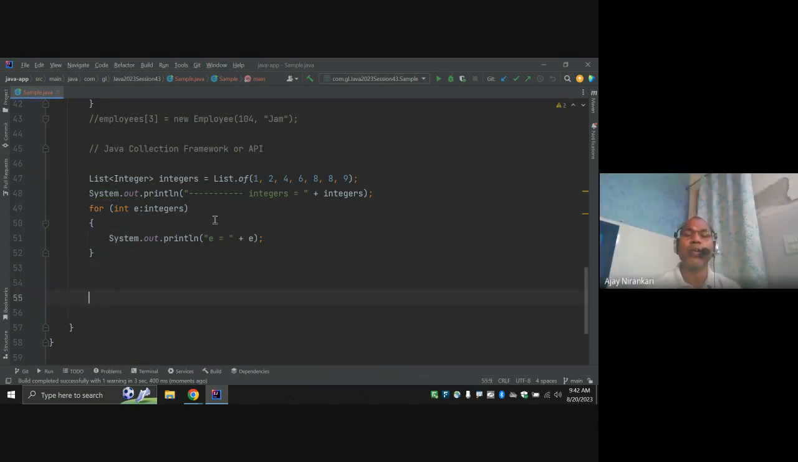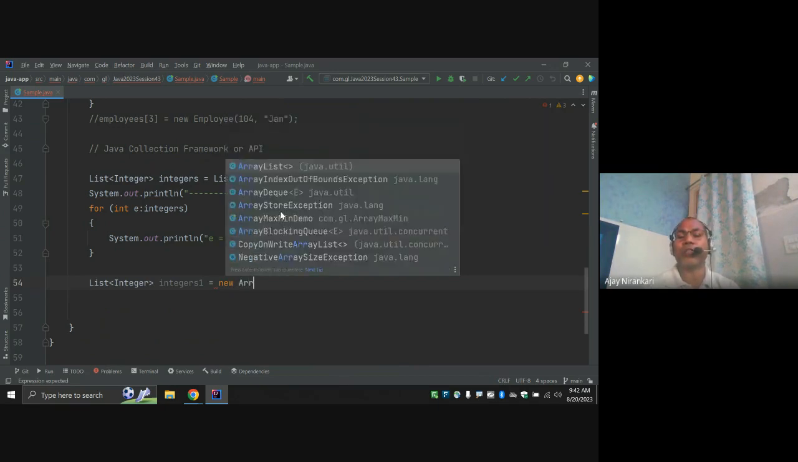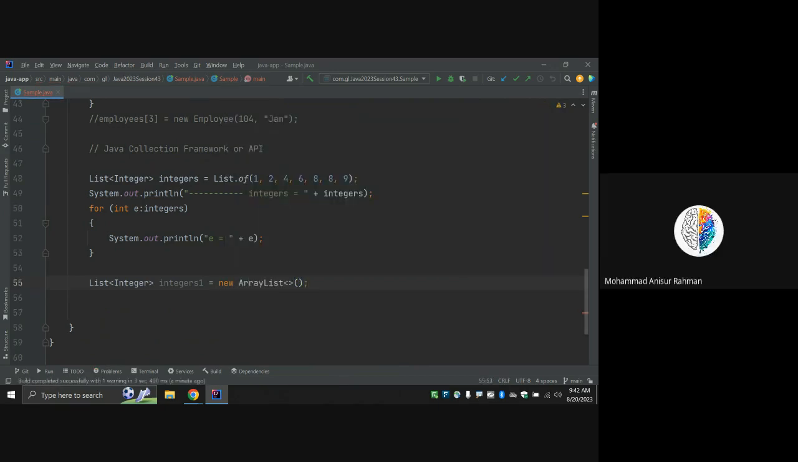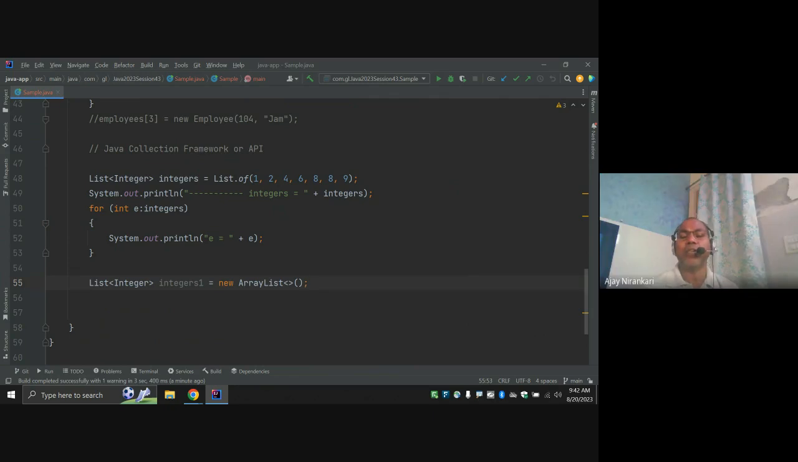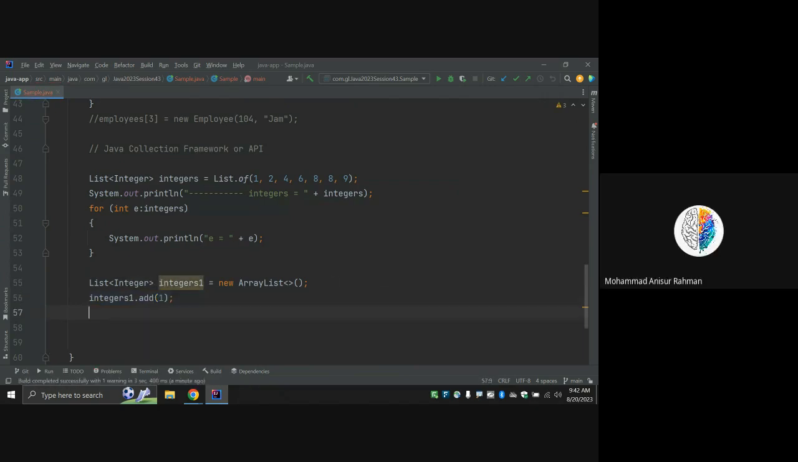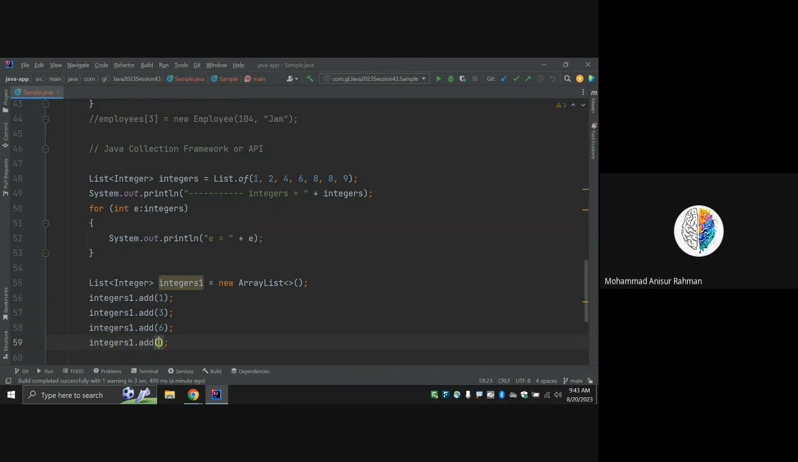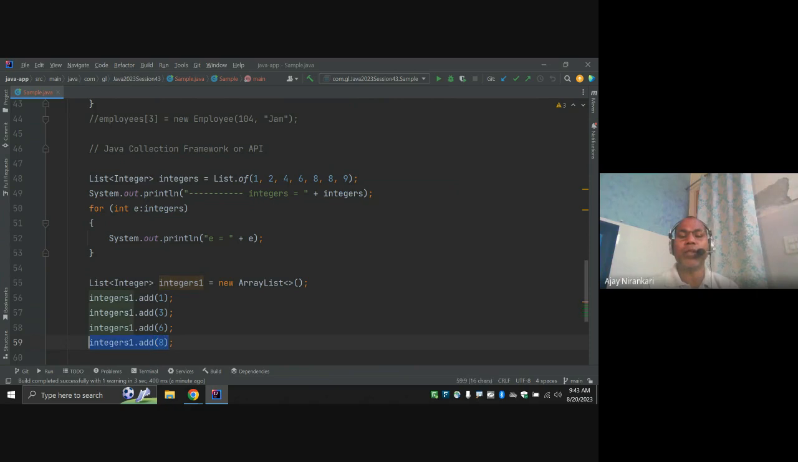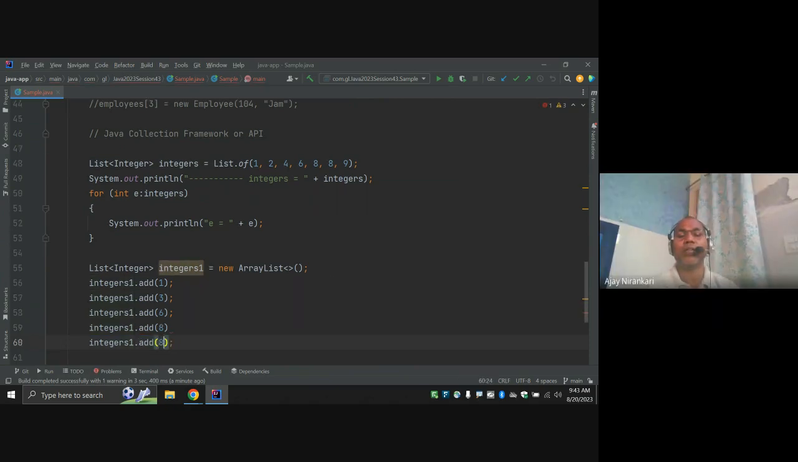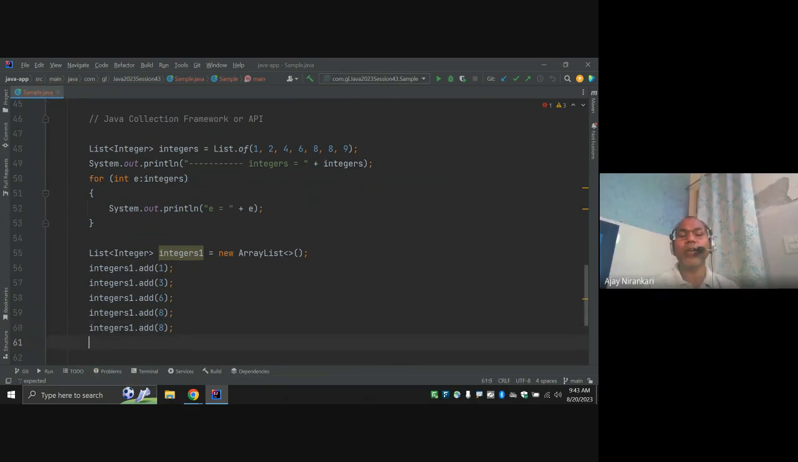Another way: I want to create a list of integers with a new implementation, ArrayList. And here you can pass, similarly, this dot add, right? This adds an element, maybe 1, maybe 3, maybe 6, maybe 7. Any number of elements you can add, even a duplicate number like 3. So in this way you can create them.